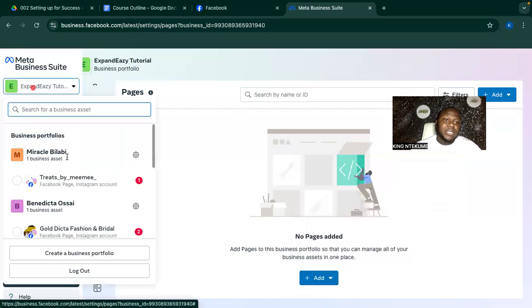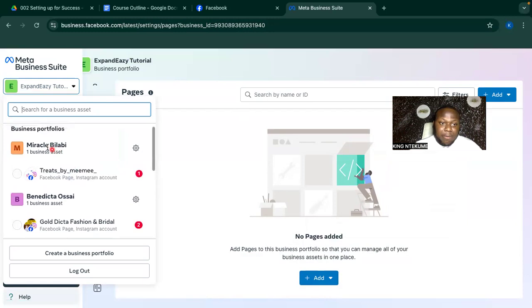So I'll just show you some certain things. You can see that under this first business portfolio, Miracle Bilabi, there's this Streets by Nino. So if I want to add this page to this Expand Easy Tutorial business portfolio, I'm going to have to request access from Miracle Bilabi Business Manager.